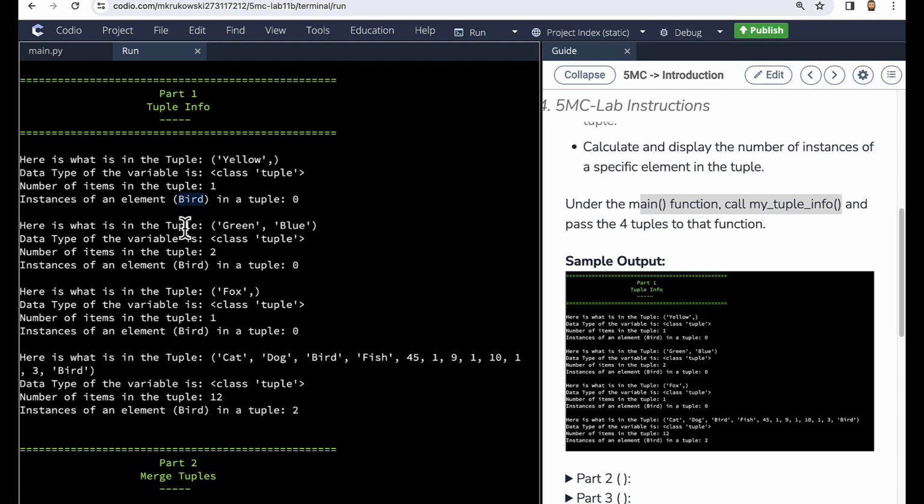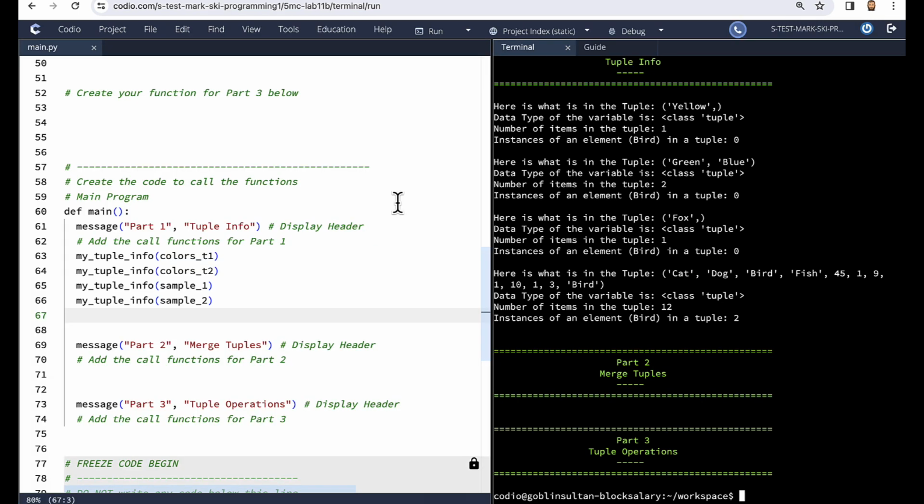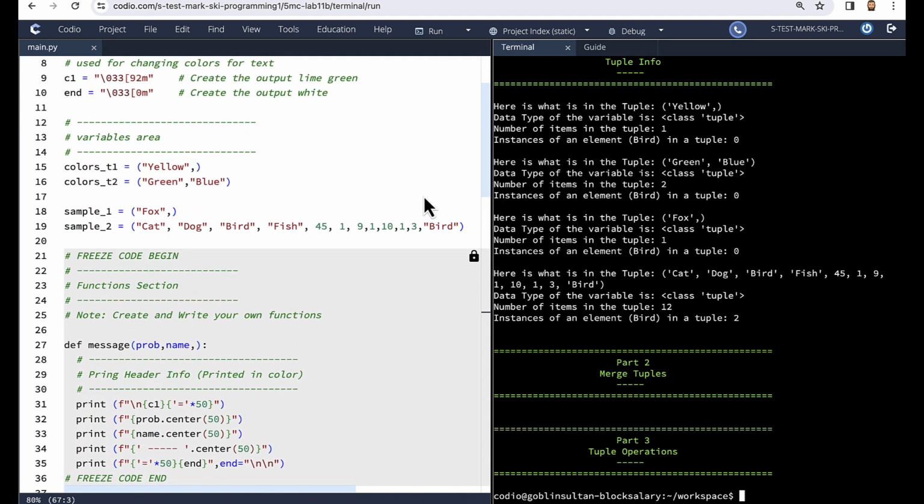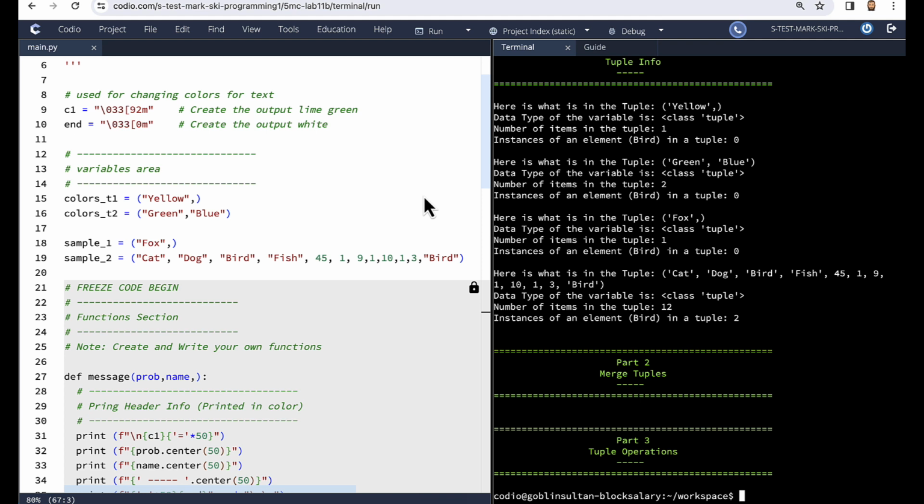our second tuple. When we're looking at the functions and how the tuple is working, when we look at this tuple here, this is the instance for that part, and let me scroll up to the variables. So colors 2, we should see basically green and blue. It's a class tuple, and there are 2 instances of that tuple, and that one piece of code, the instances of element bird, since there is no word of bird in there, it's going to identify as 0.